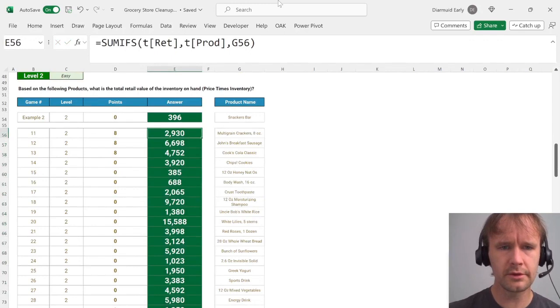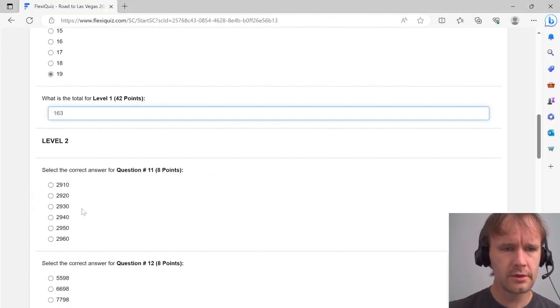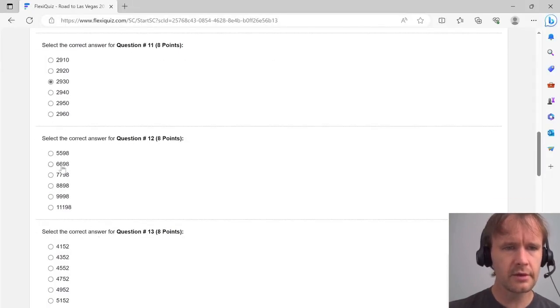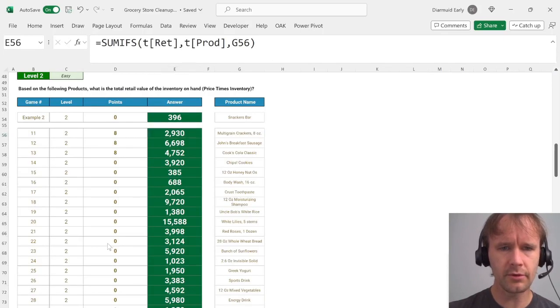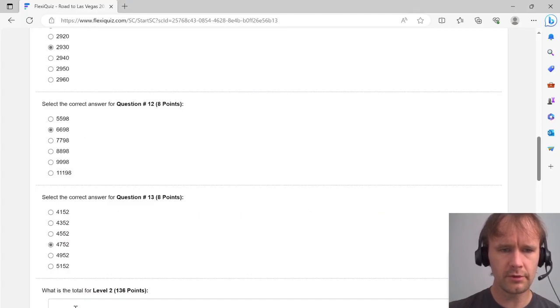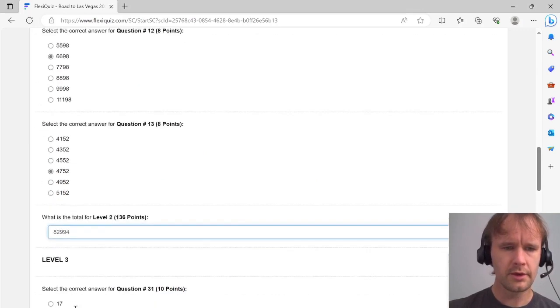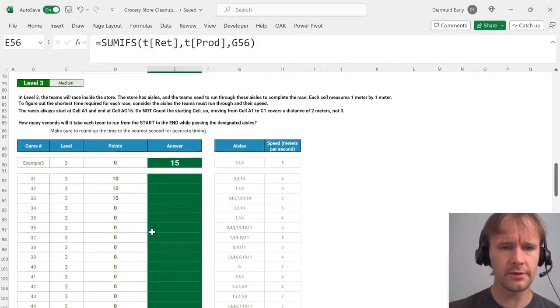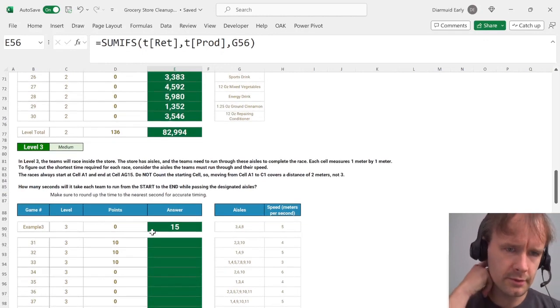So 2930, 6698. Sorry, 2930. Yes, 0 at the end. 6698. I was worried for a minute there. And 4752. Okay, and then the checksum 82994. Typing it in because I'm worried about commas if I copy it. Anyway, okay, level 3. Level 3, the teams will race inside the store.